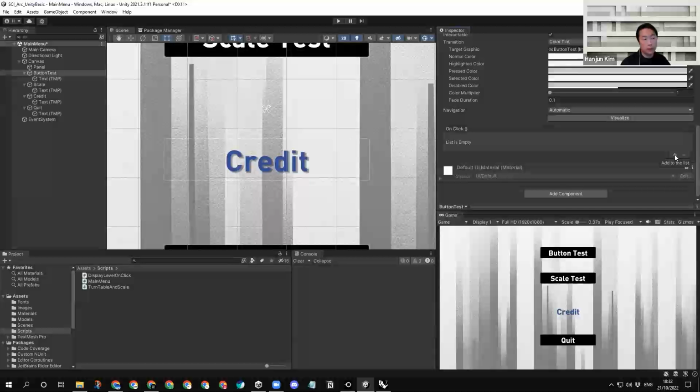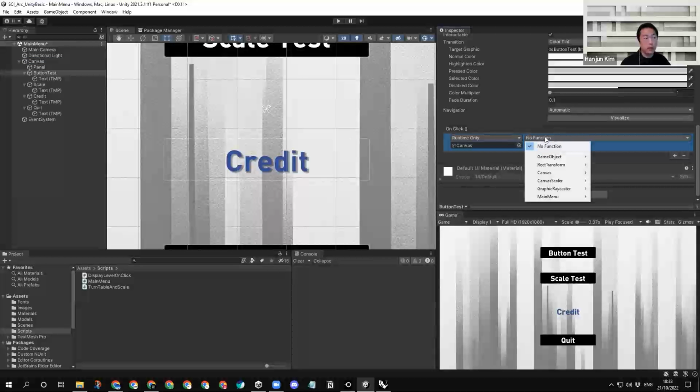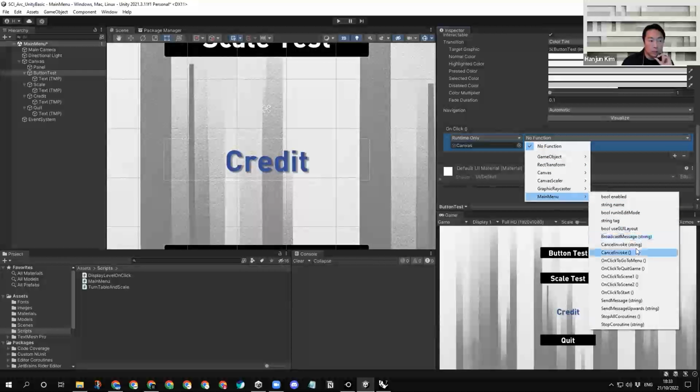And then here, on click, the button, and attach the canvas. And here you go to function. This time, we're not going to select the game object. We're going to select the main menu over here. Now you see the on click: go to menu, quit scene and quit game, scene 1, scene 2, and start, right?